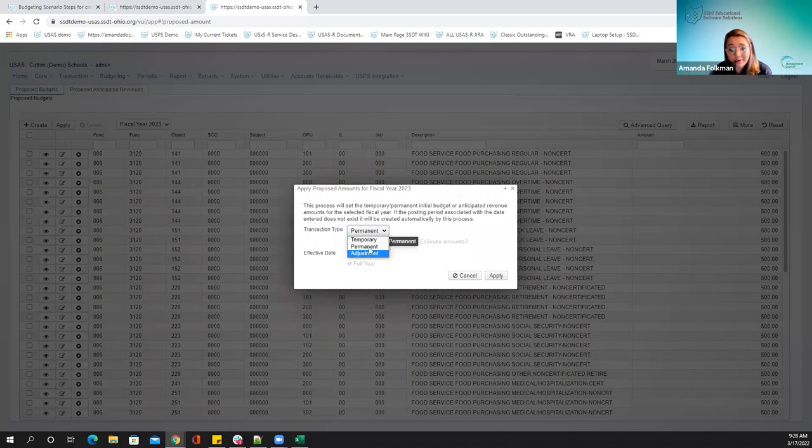While we're here, I'll mention temporary and permanent. There's not necessarily a huge difference between these. It really is timing, but temporary is usually what they would use first. So they would put their temporary budgets there. There's a little indicator in the background that says it's temporary. And then when they post their permanent budgets, that will replace the temporary budgets and be marked as permanent.